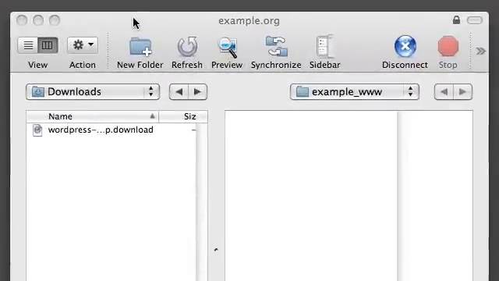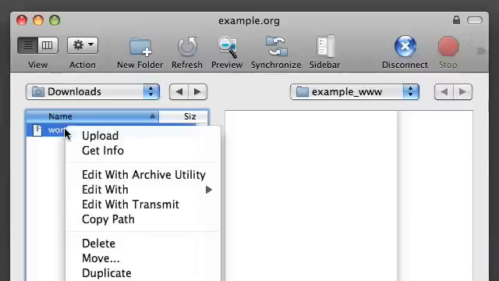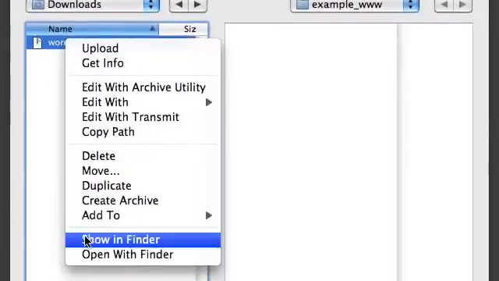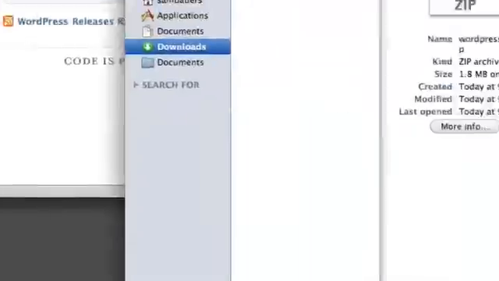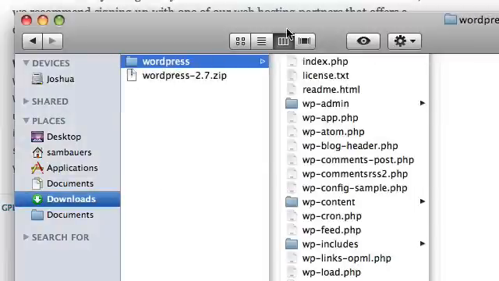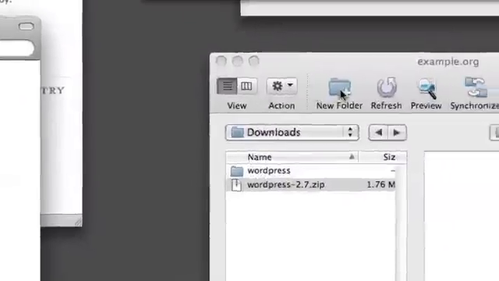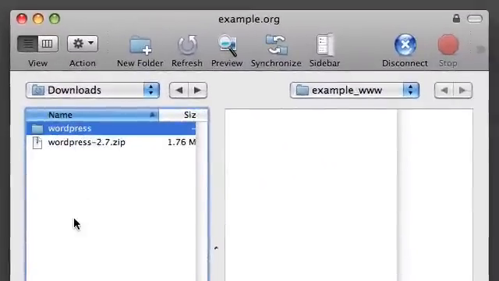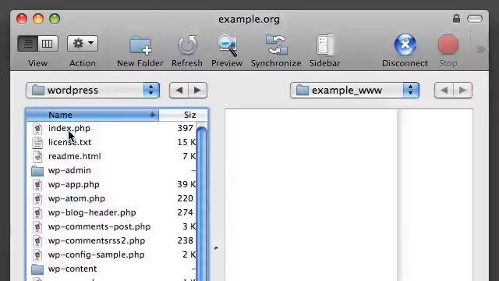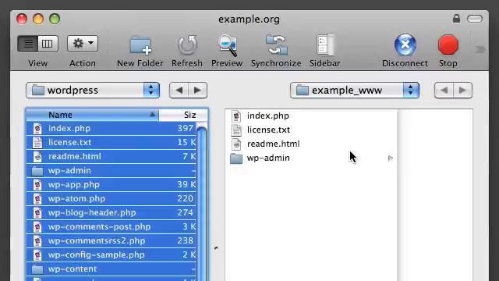It's coming into my downloads folder here. Okay, let's just pull that up in Finder. And I'll just unzip that. You can see all the files there. And there's the folder. So let's grab all those. And we're just going to upload those into the root of the example.org site.